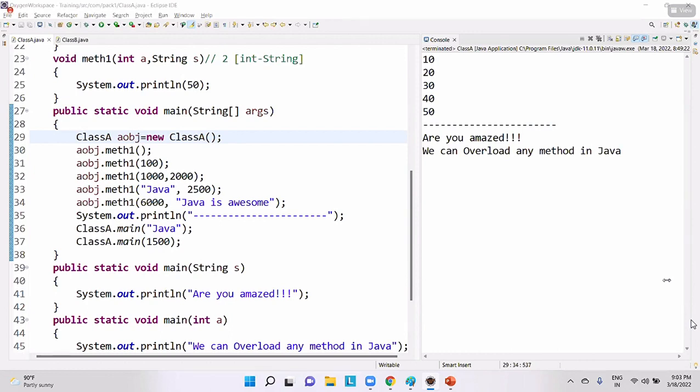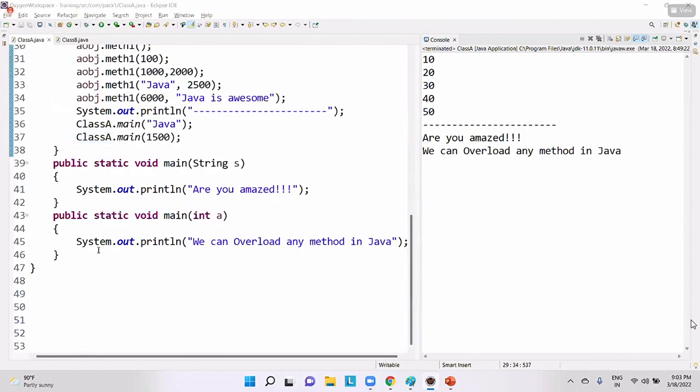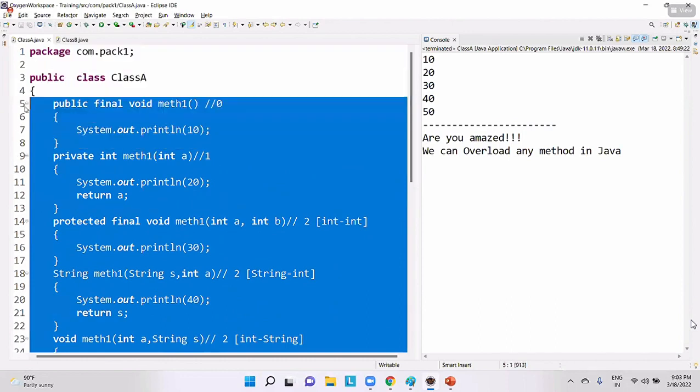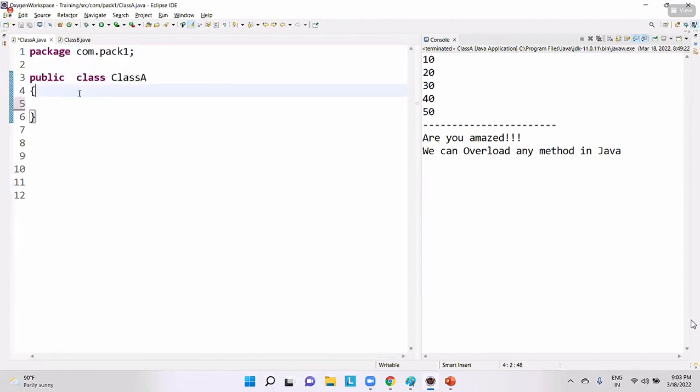So guys, some people are saying that we cannot overload constructors. Okay, guys, did you complete this program? Can I remove this? I'm removing it. 3, 2, 1, gone. Done. So I requested you to write a program on constructor overloading.